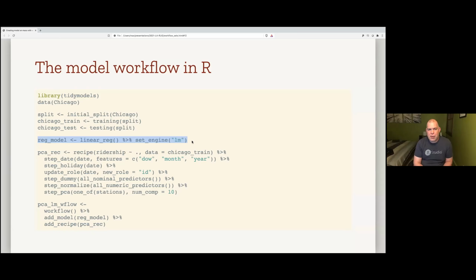If you want to do regularized regression, you could use glmnet or another engine. If you want to do Bayesian analysis, you can set the engine to be Stan and have it estimated using Bayesian methods and so on. But that specification there is basically just a wrapper around lm.